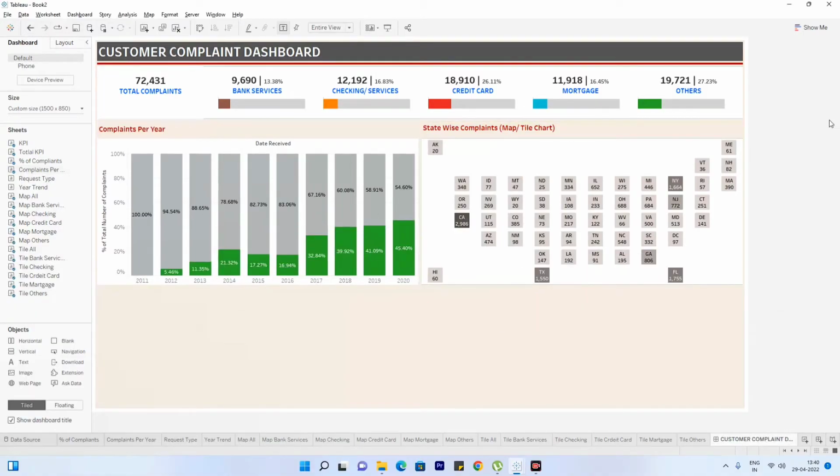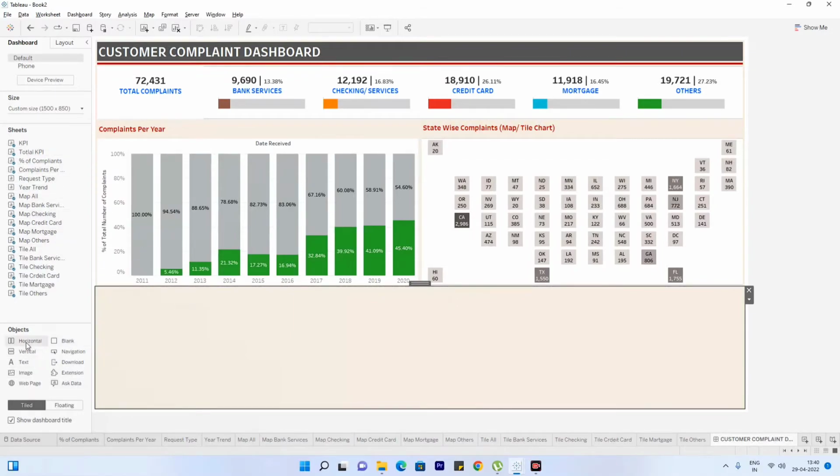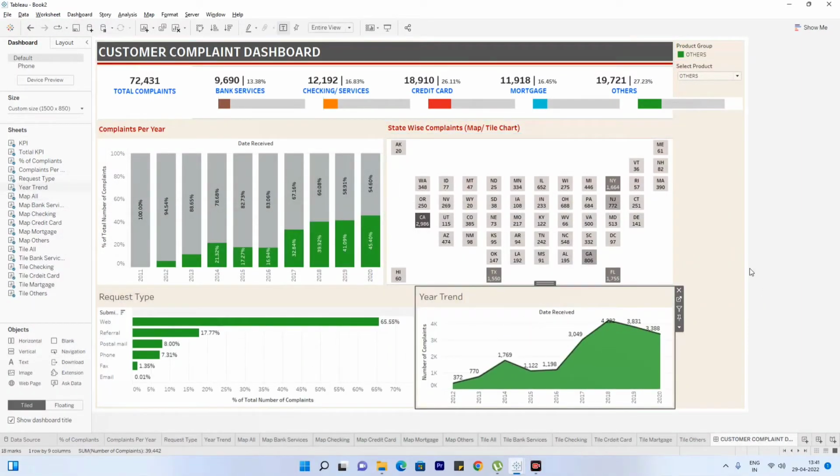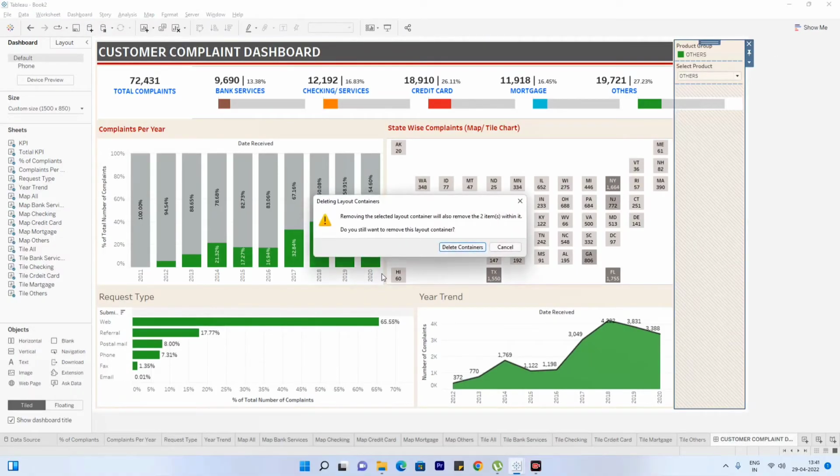So now we will add the remaining charts. I will take one more horizontal container and place it here. This is our blank, so I will delete it, and this is our horizontal container. Two charts are remaining, first is this, and the second one is this one. So I will delete this. We don't want this, delete container.